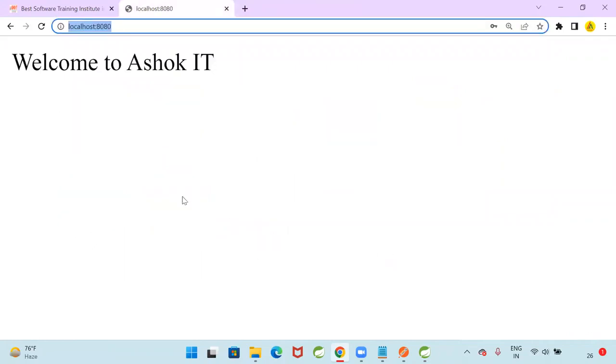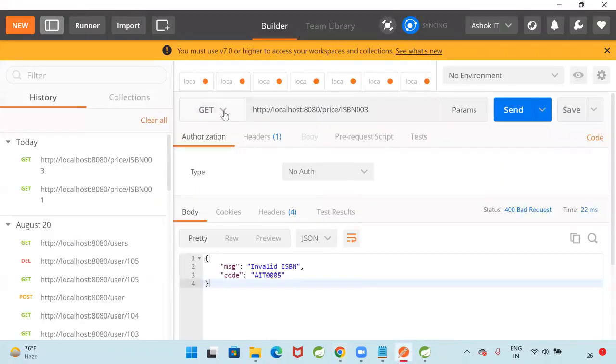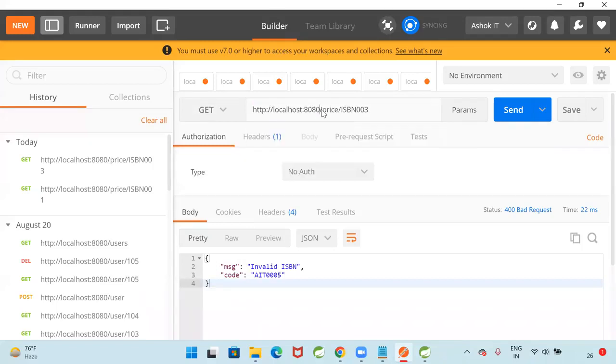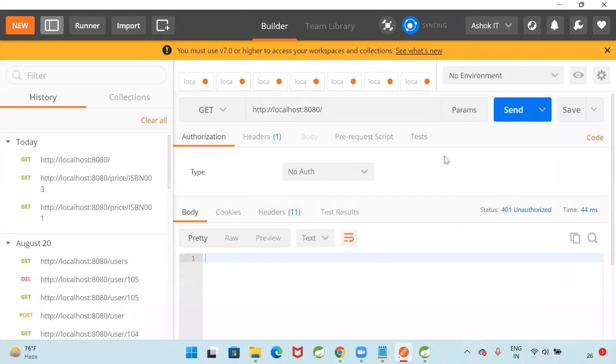Now go to Postman. Postman is available. Get request, localhost:8080, send. When I send the request, what response am I getting? Empty response, showing Unauthorized. From the browser, when I access this application, it is showing me a login page.